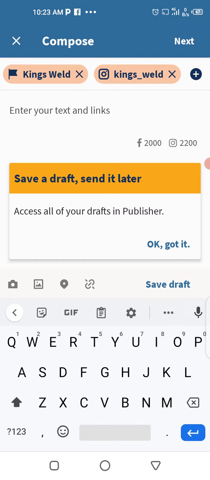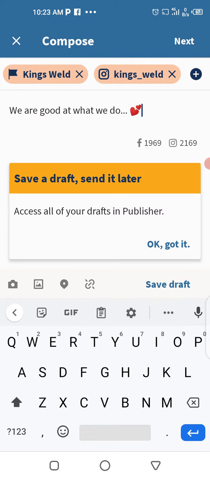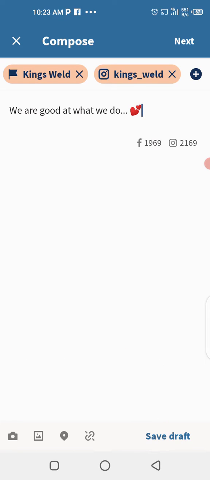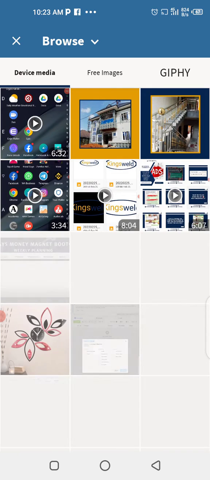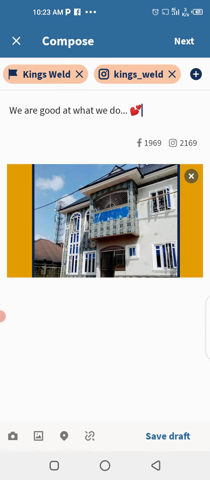Now I'm going to write, we are good at what we do. That's it for the text. So now I'm going to pick my photo. So I'll pick my picture, the picture I want to use, allow it, then I'll pick this. You can see I picked it.